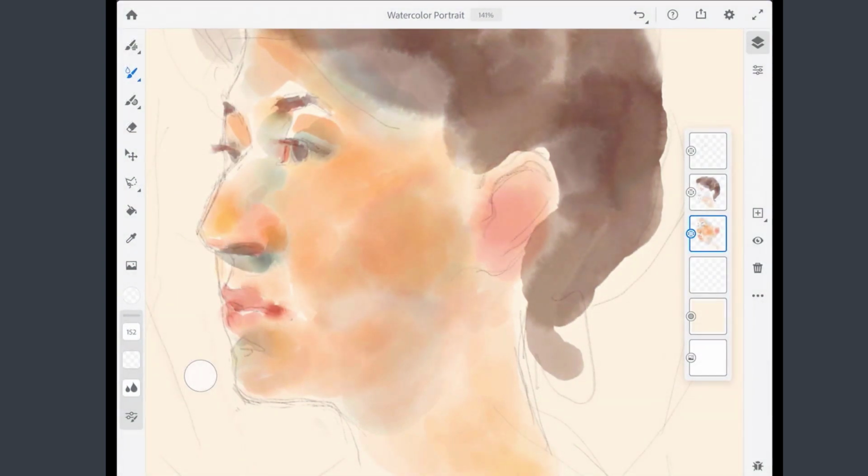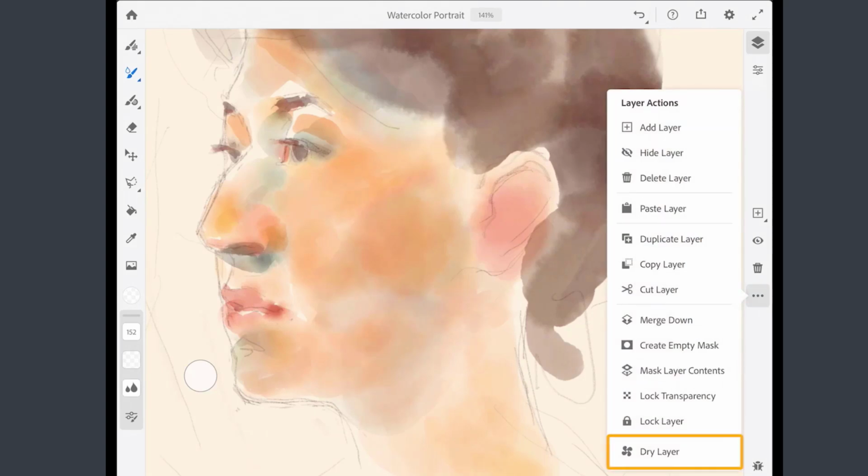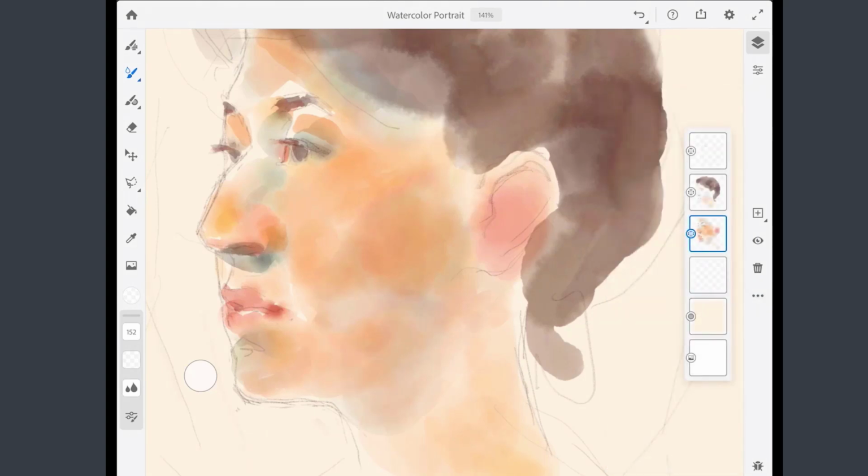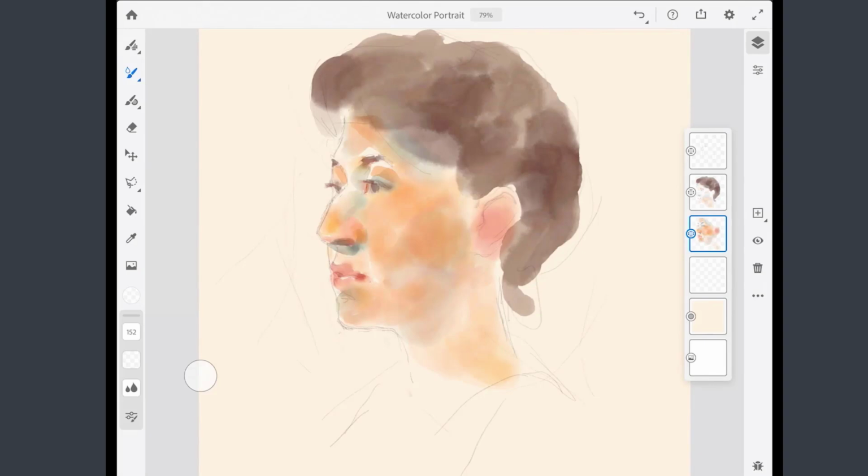The other thing to know about is that if you did want to dry out the layer of watercolor, there's an option for that. If you tap on the More Options button in the Layer taskbar, down at the bottom you'll see an option for Dry Layer. As you can see, the watercolor live brushes in Adobe Fresco offer quite a lot of interesting color blending possibilities for creative and expressive painting technique.